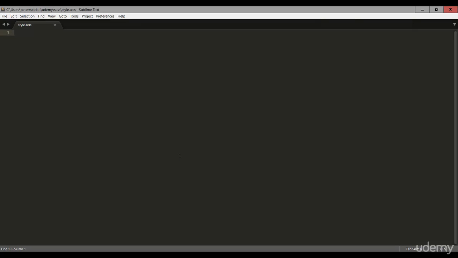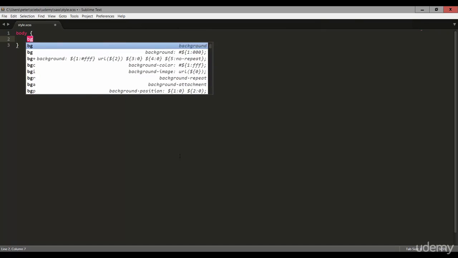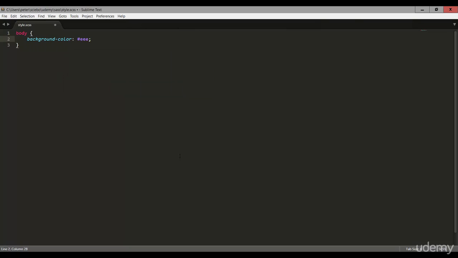And I'm just going to increase the font size for you so you can see it better. So inside here, let's just add some style for the body tag. And we're going to just say background color is supposed to be light gray. And did you see what just happened? That was the Emmet plugin.